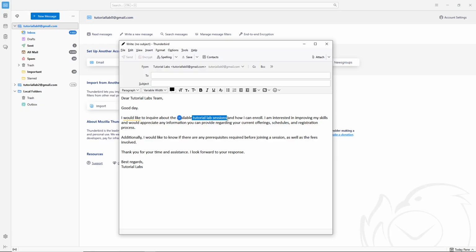Once you've typed your message, the next step is to highlight the text where you want to add the hyperlink. Simply click and drag your cursor over the specific words or phrase that should become clickable. This selection tells Thunderbird exactly which part of your text will serve as the link. Make sure you've selected only the text you want, as this will determine what your recipient sees and clicks on.